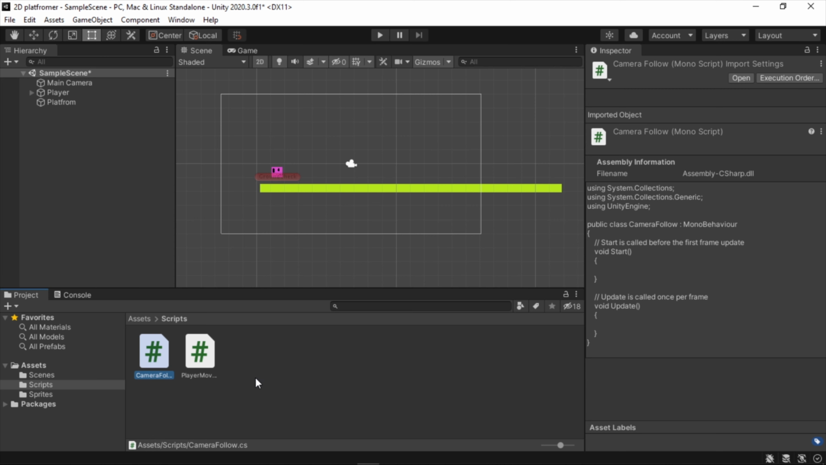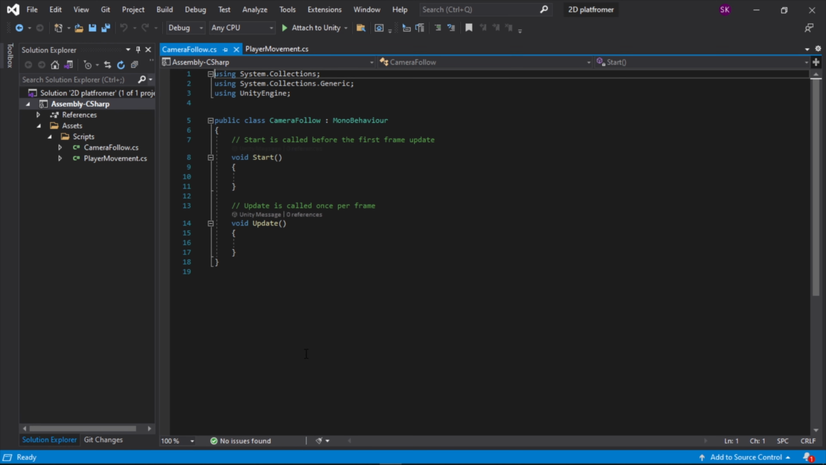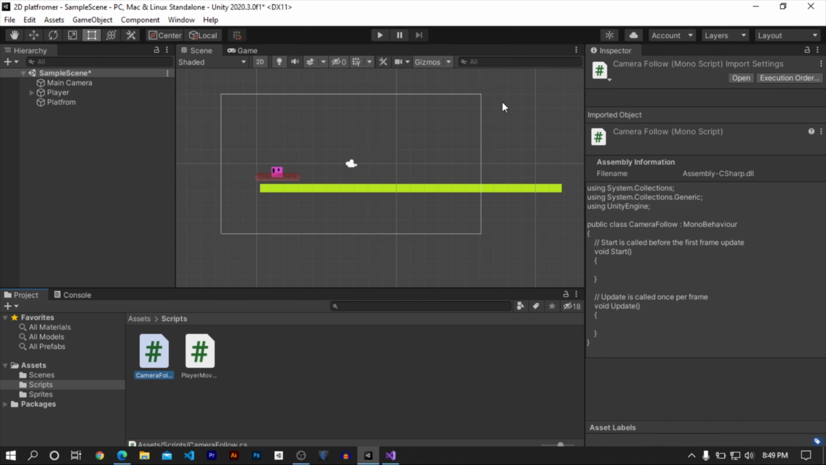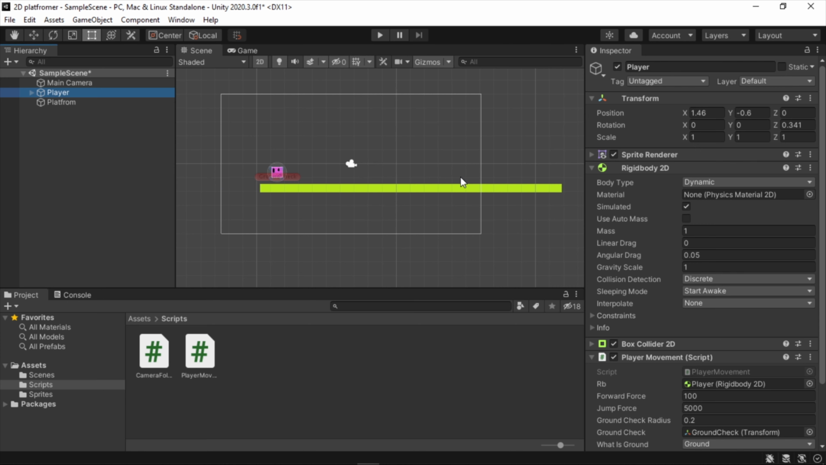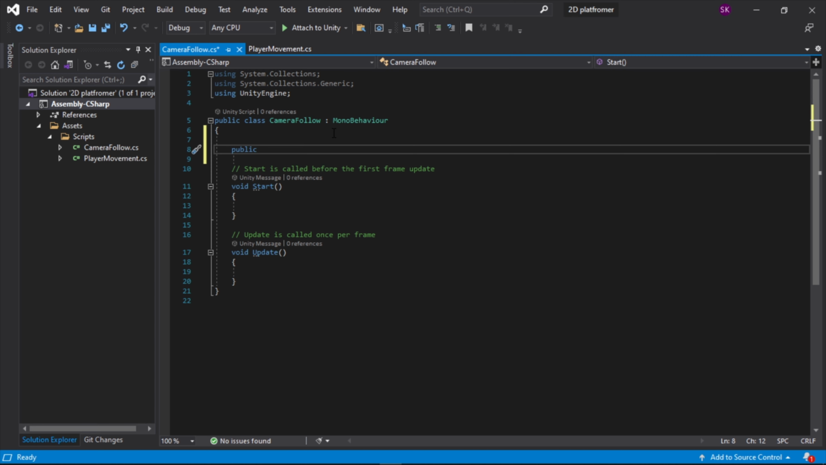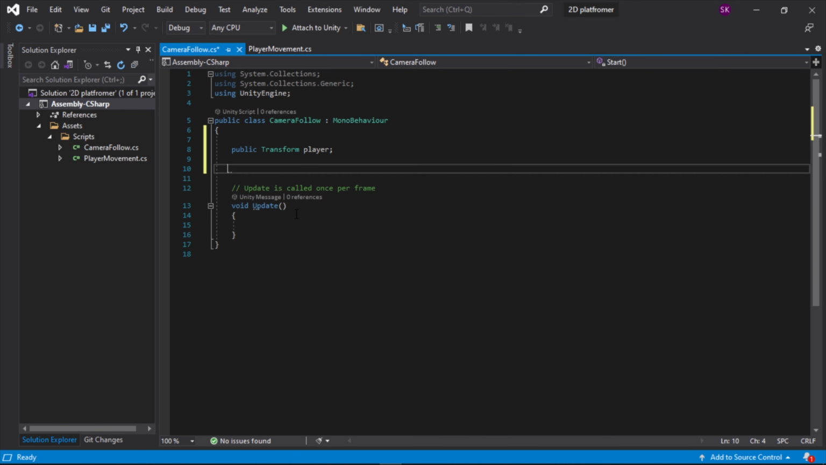So in order to follow our player, we need a reference to our player's position. So what keeps the player position? If we go back to Unity and take a look at the transform component, you can see the first option is position. So the transform component keeps the object's position, rotation and scale. So we're going to type public Transform and I'm going to call it player. And I'm also going to remove the start function since we are not going to use it anyway.